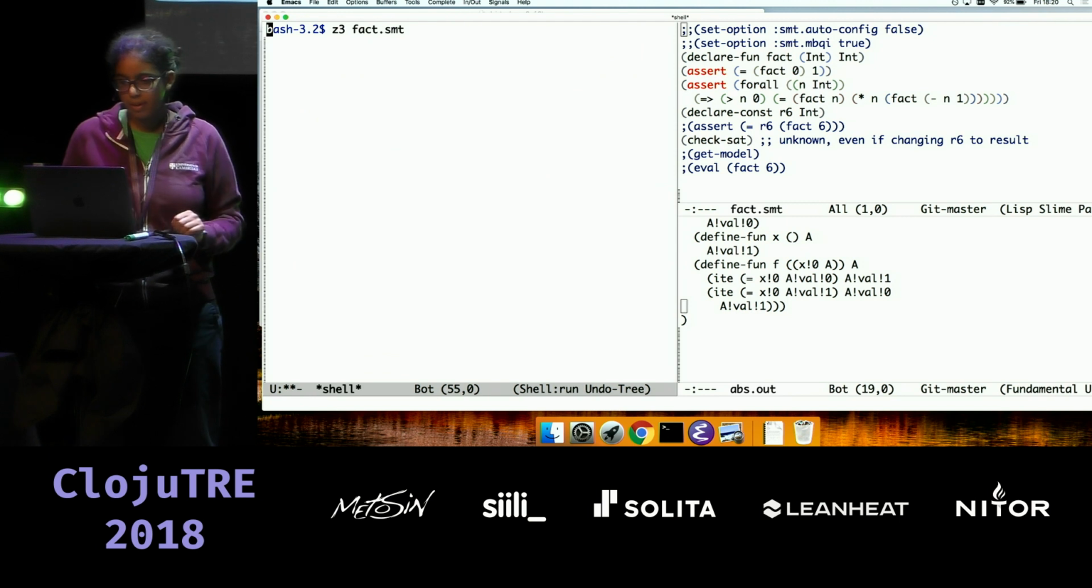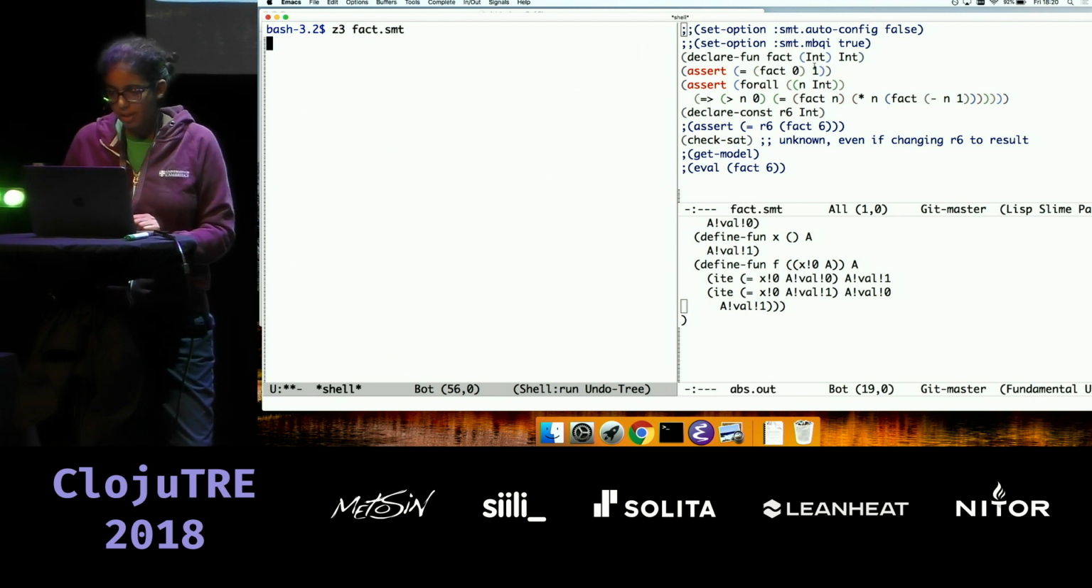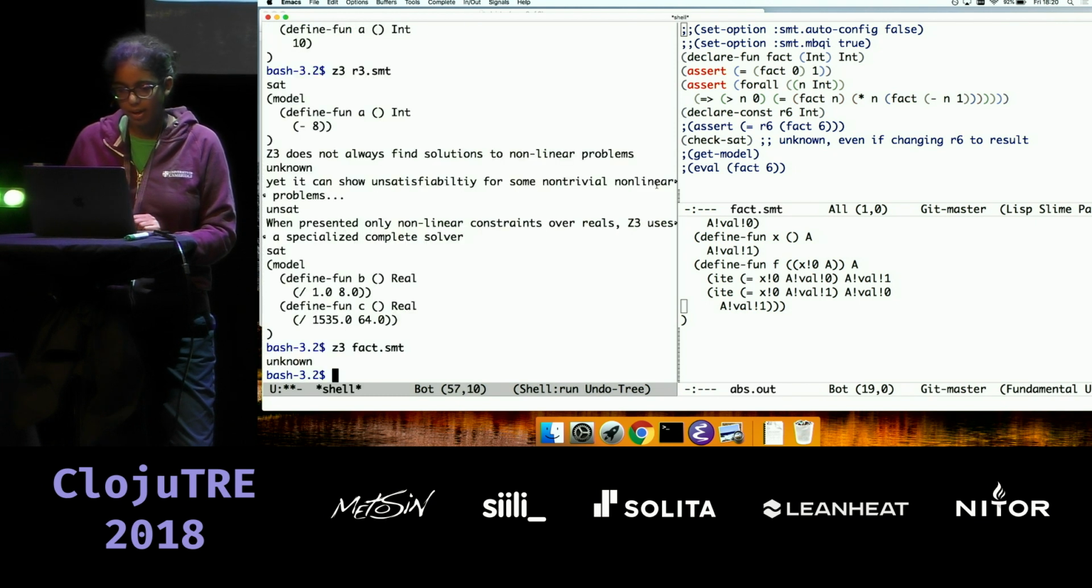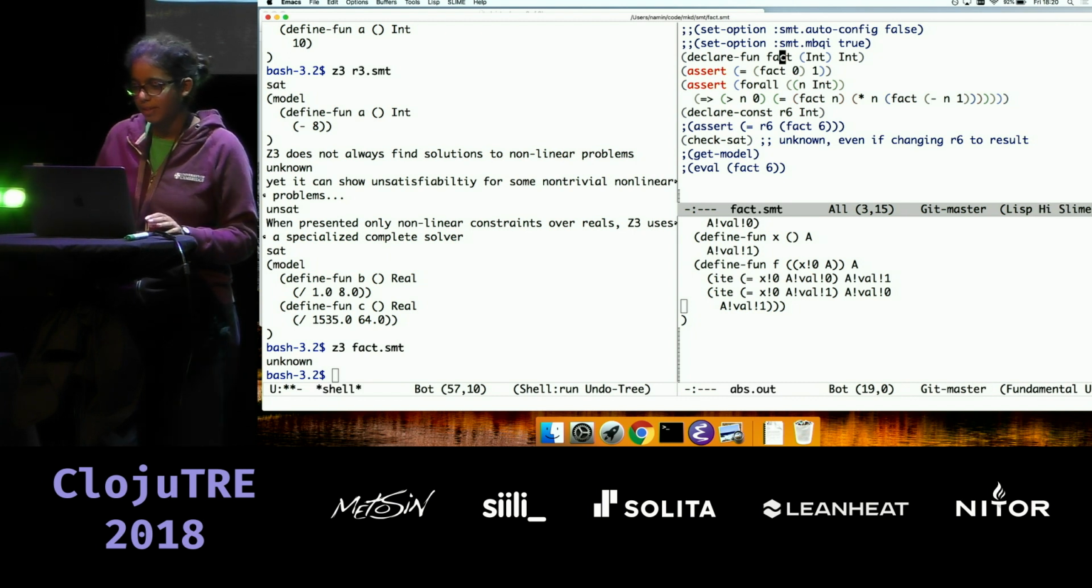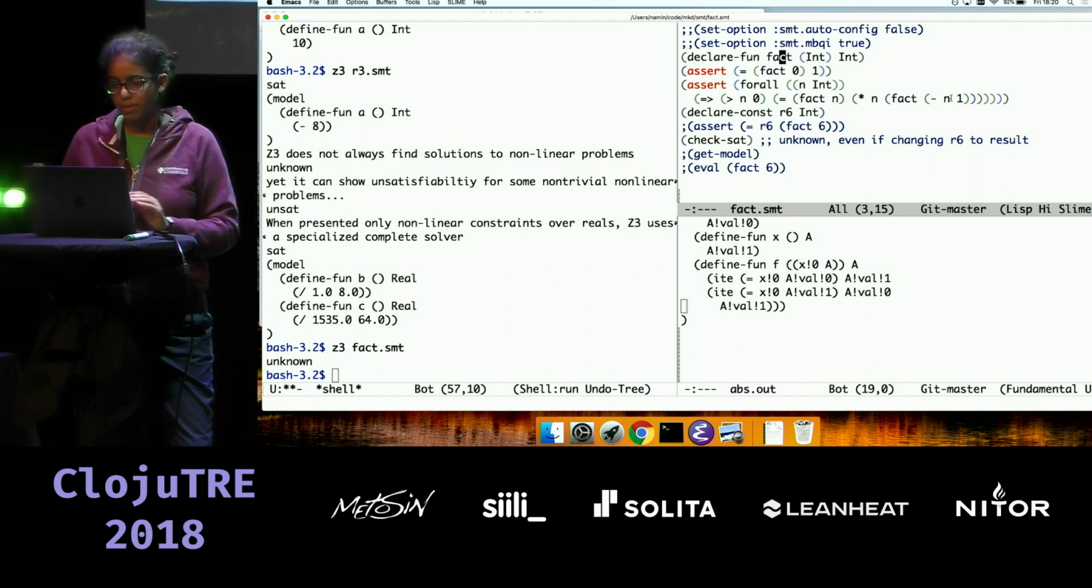Let's see what happens here. We can try to read it in the meantime while it's running. It's just saying I have a factorial. Yeah, so it just returns unknown. I have some function called fact, and fact of 0 is 1. Then for all n, if n is greater than 0, fact of n is the same as n times fact of n minus 1.